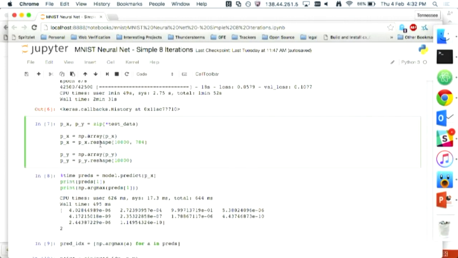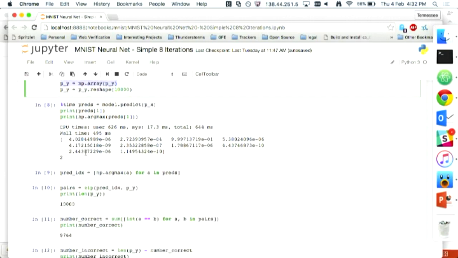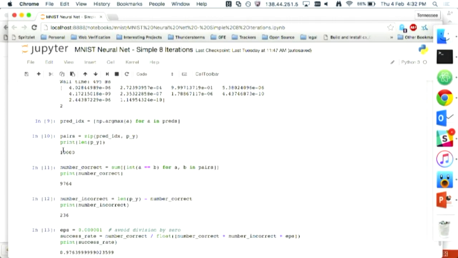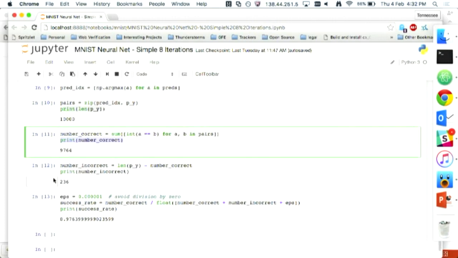Okay, so now we take our test data, and we do all the same kind of stuff, and we zip it up and we've got 10,000 input cases, and we ask, how many did we get correct? Okay, so this time around, last time you might remember we got 9,000 correct, now we've got 9,700 correct, 764 and 236 wrong, and we've cranked our way to not that far off 98% accuracy.